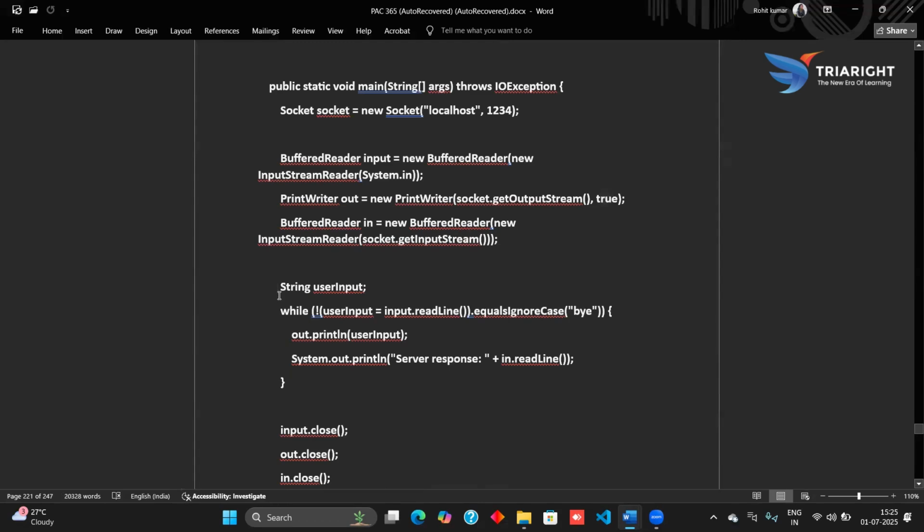Now there is a String userInput, and while userInput = input.readLine() is not equal to null, and not equalsIgnoreCase "bye", then out.println(userInput). These lines will be given to this user input, and there will be System.out.println of the server response, in.readLine.